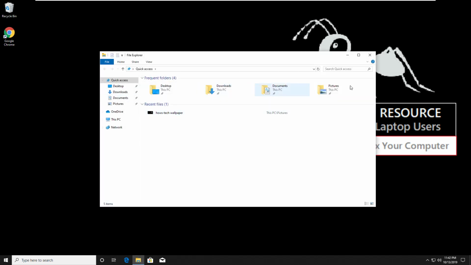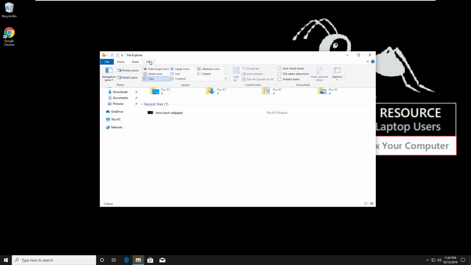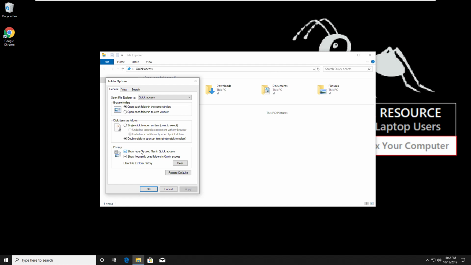Now go to View area. Click here to expand options and click on Change Folder and Search option. On General tab, click here and select this PC option. Now in the Privacy area, you have to uncheck these two options.